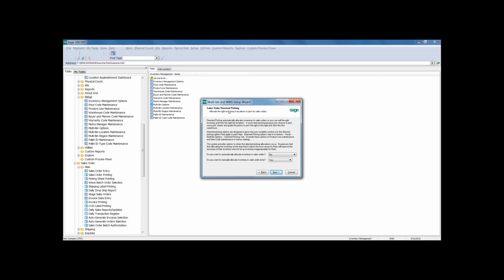Now this option here, this is for directed picking. You would ordinarily not see this on a standard system. This is really used on the premium system. I'm enabled for premium, so that's why it's coming up. Excuse me.